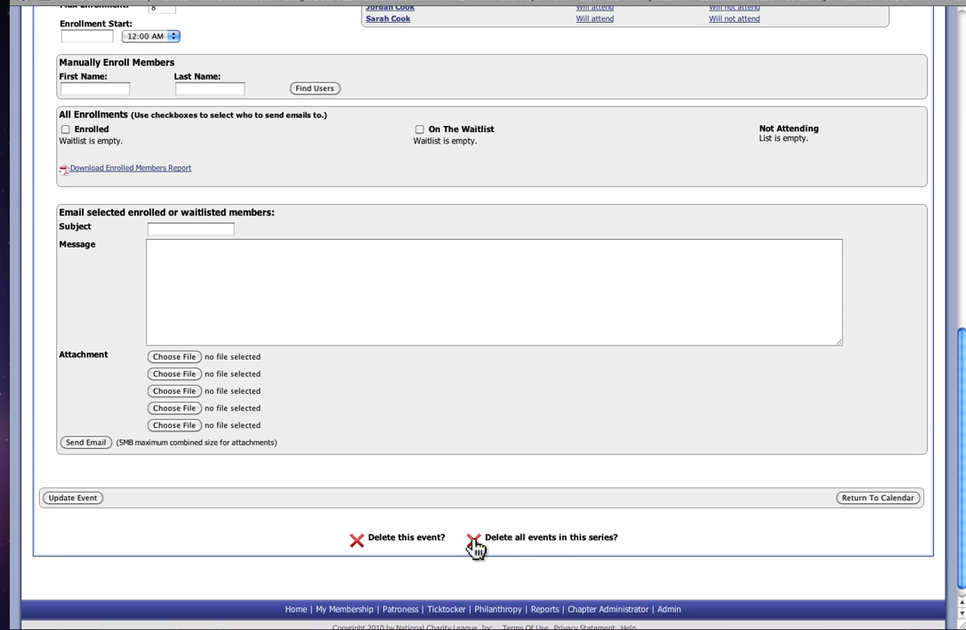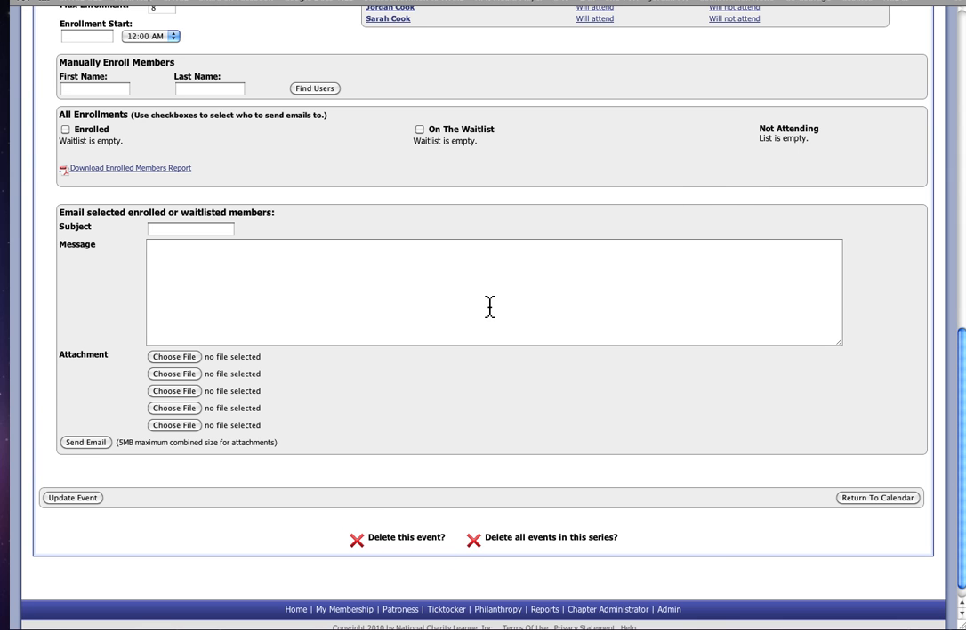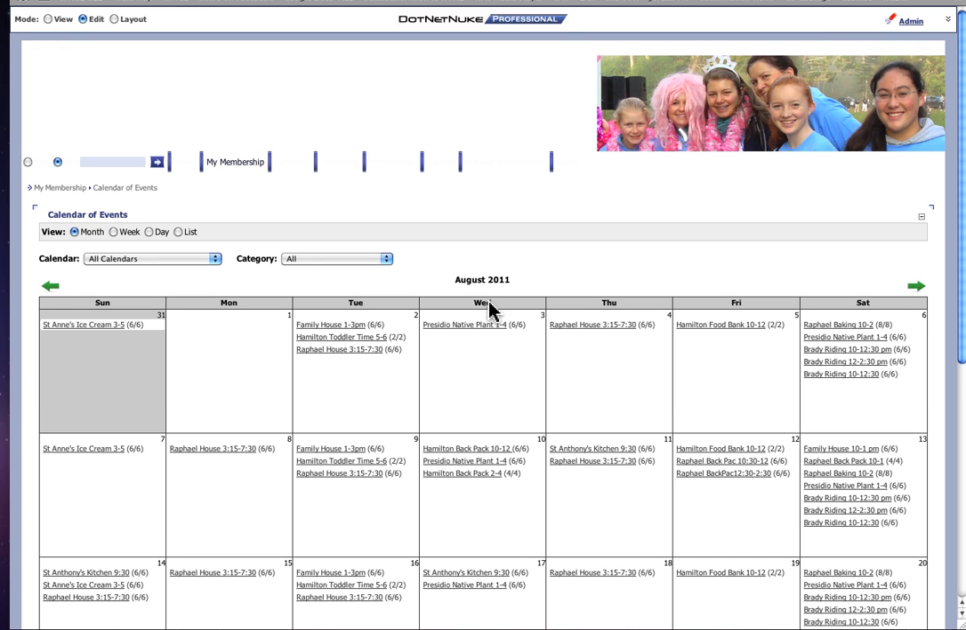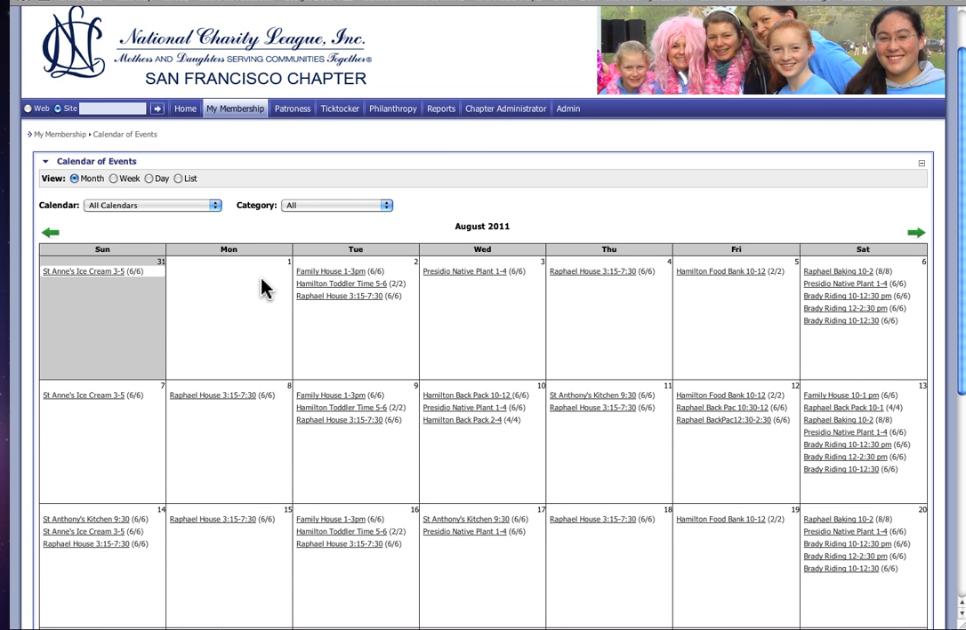So if you find that you need to edit or modify the entire series, what I suggest is copy it first. Go ahead and make a whole new event, and then go back and delete all the events in the old series that were not correct. So I'm going to go ahead and delete all the events in that series. And then as you can see, those have been edited.